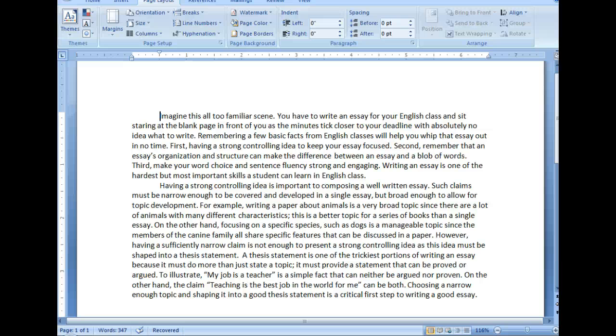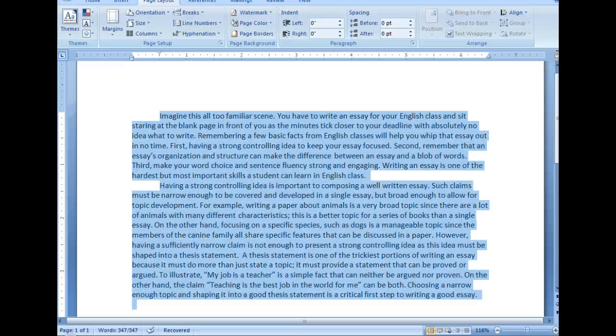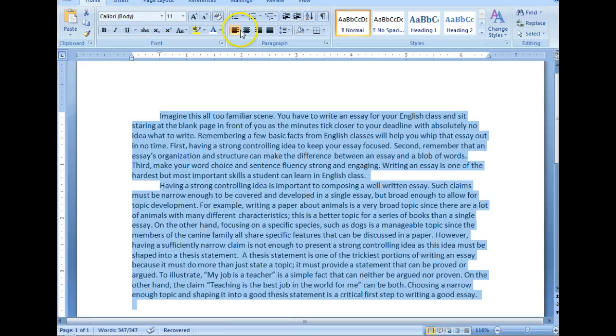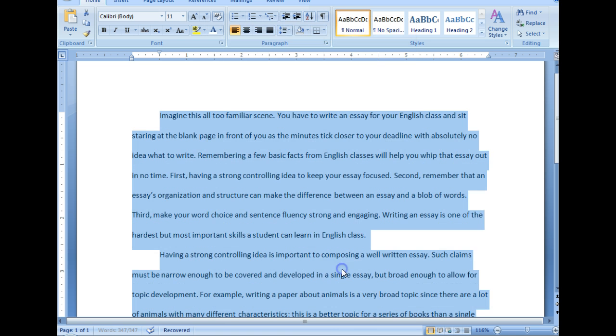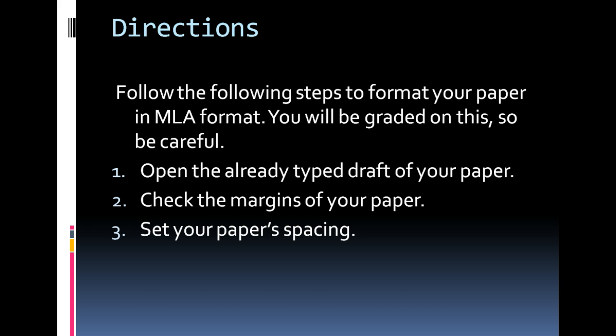So again, that's simply hitting Ctrl and A to select your entire document, going to the Home tab, the Paragraph box, and the little box in the corner. Once you have this box here, you want to make sure that the before and after are set to 0 and line spacing is set to double. Double spaced document from start to finish. The next step is to set your paper's font.